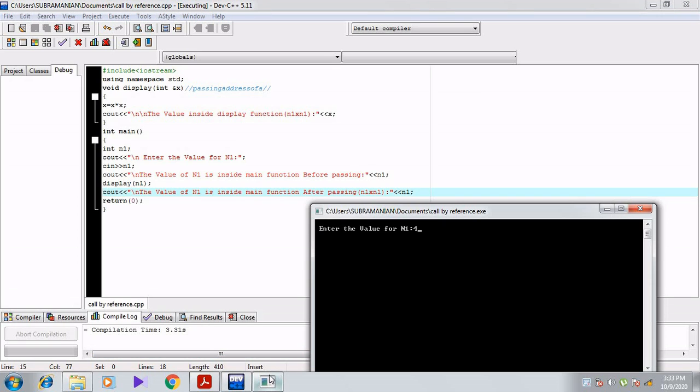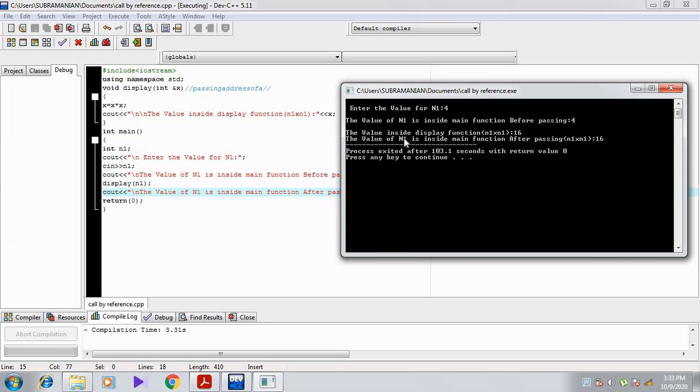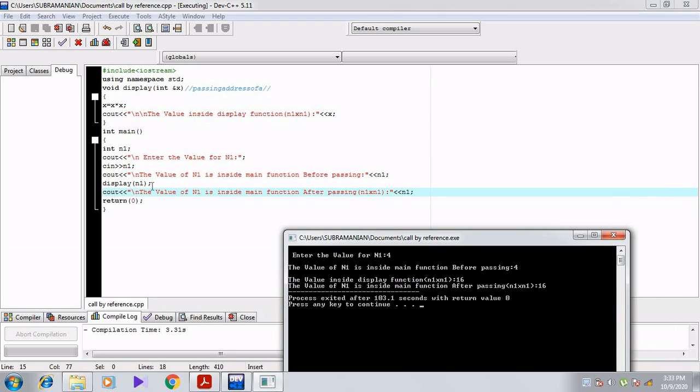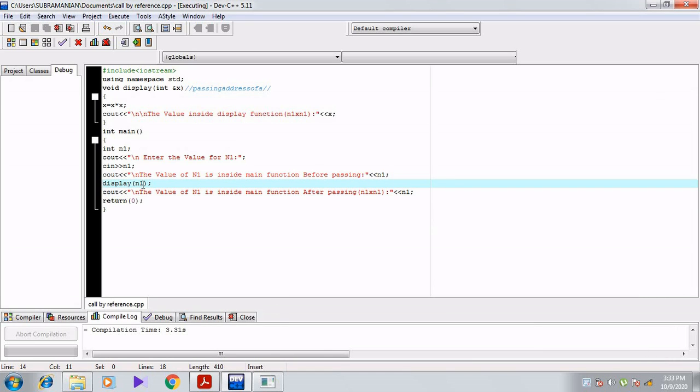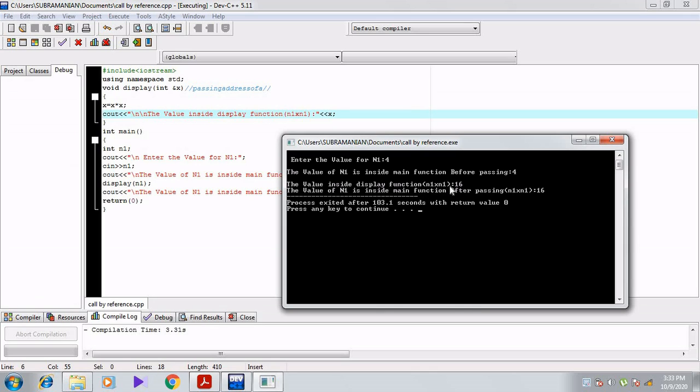Right? Let us see here. I have entered the value as 4. When I press the enter key, you see here the value of n1 inside the main function before passing. What is the value of n1 before passing? 4, that is the input, and it is shown here. Then the value inside the display function: 4 is passed to the display function, but instead of 4, the address is passed. So 4 into 4, 16, and the x value is printed as 16. That is what you can see here. Can you see here, students? n1 cross n1.